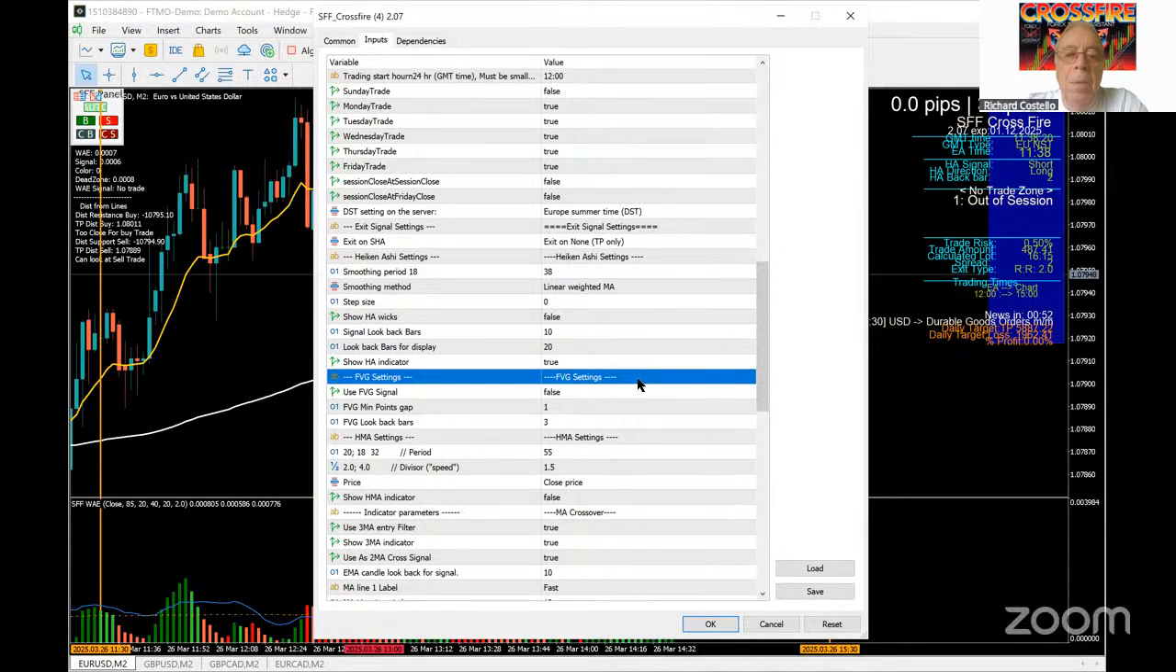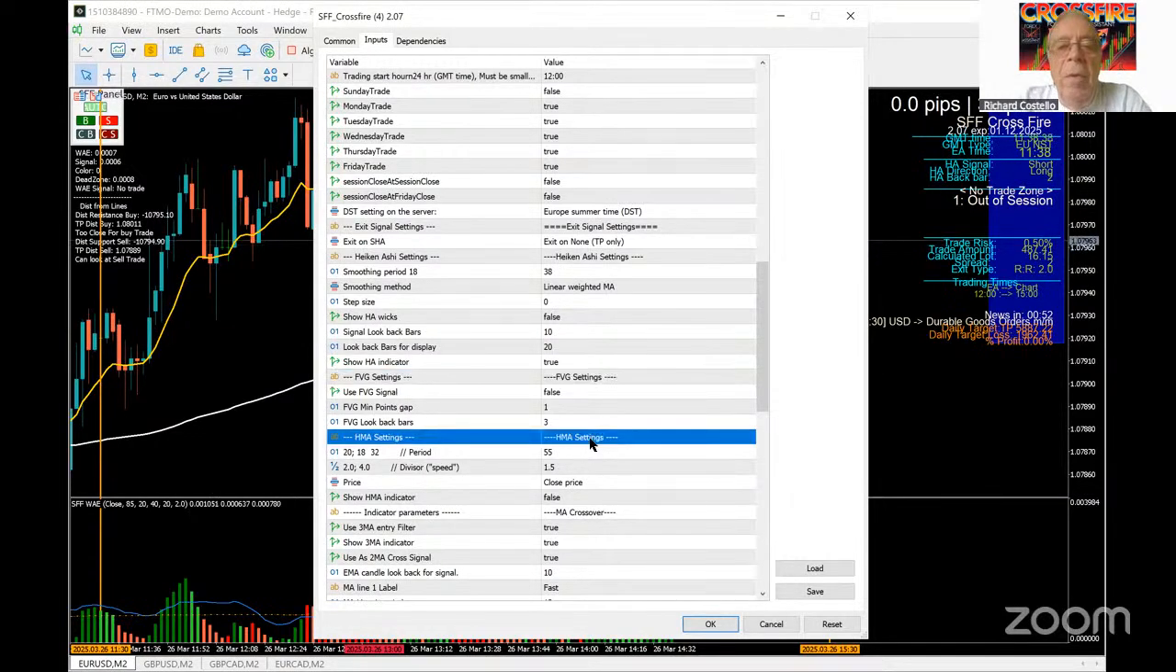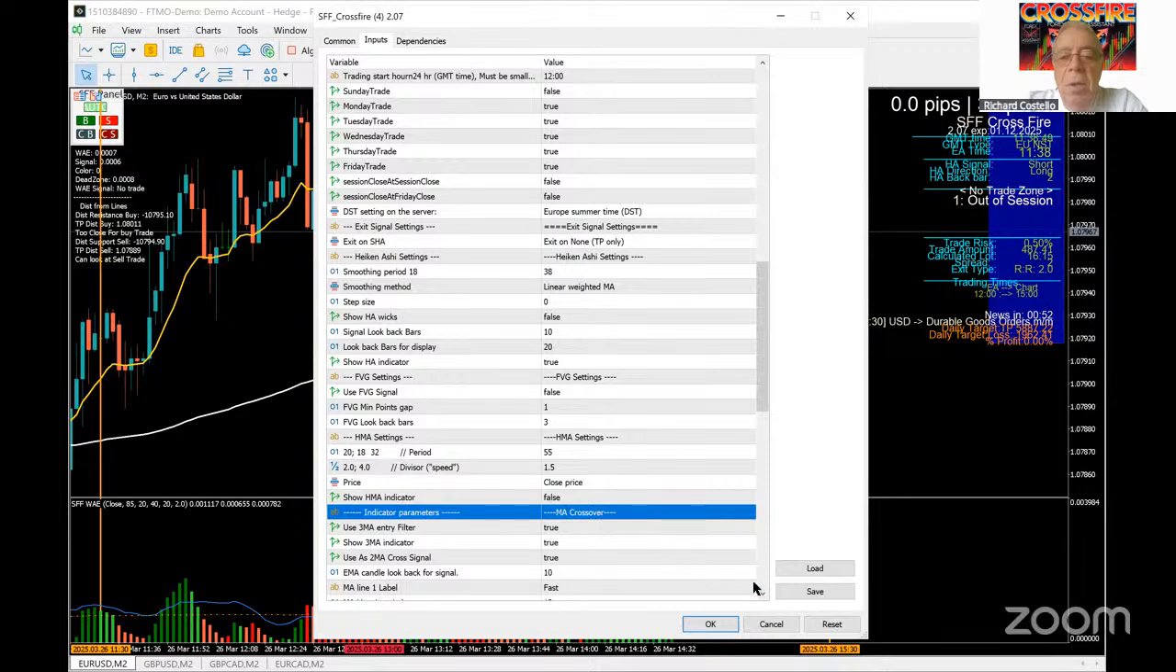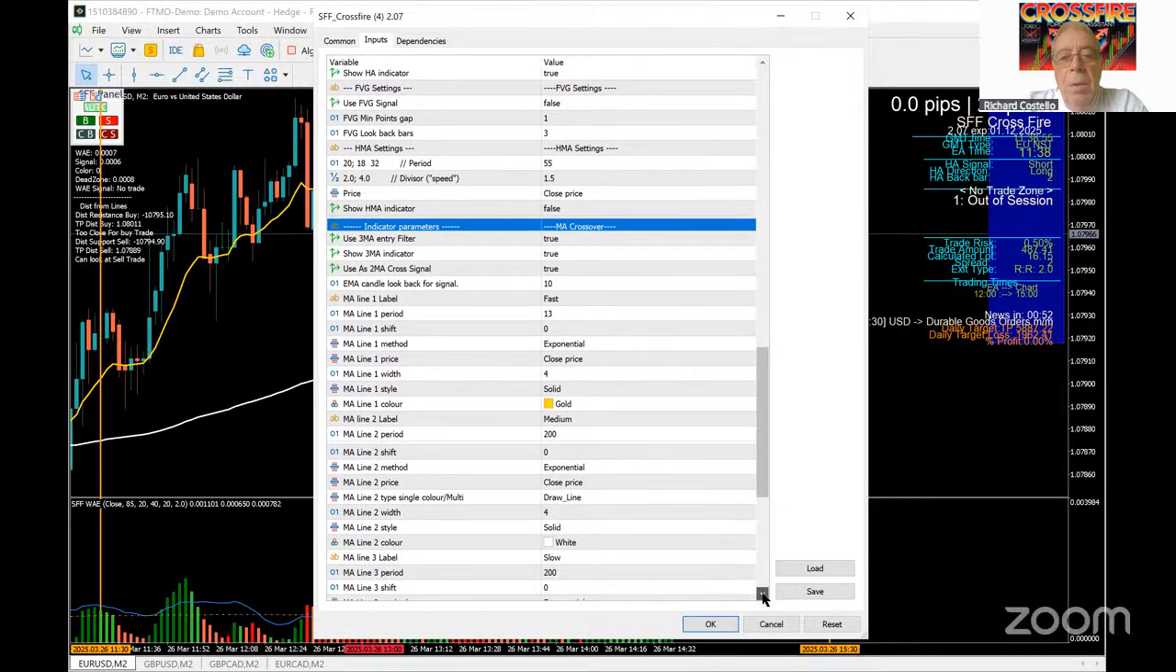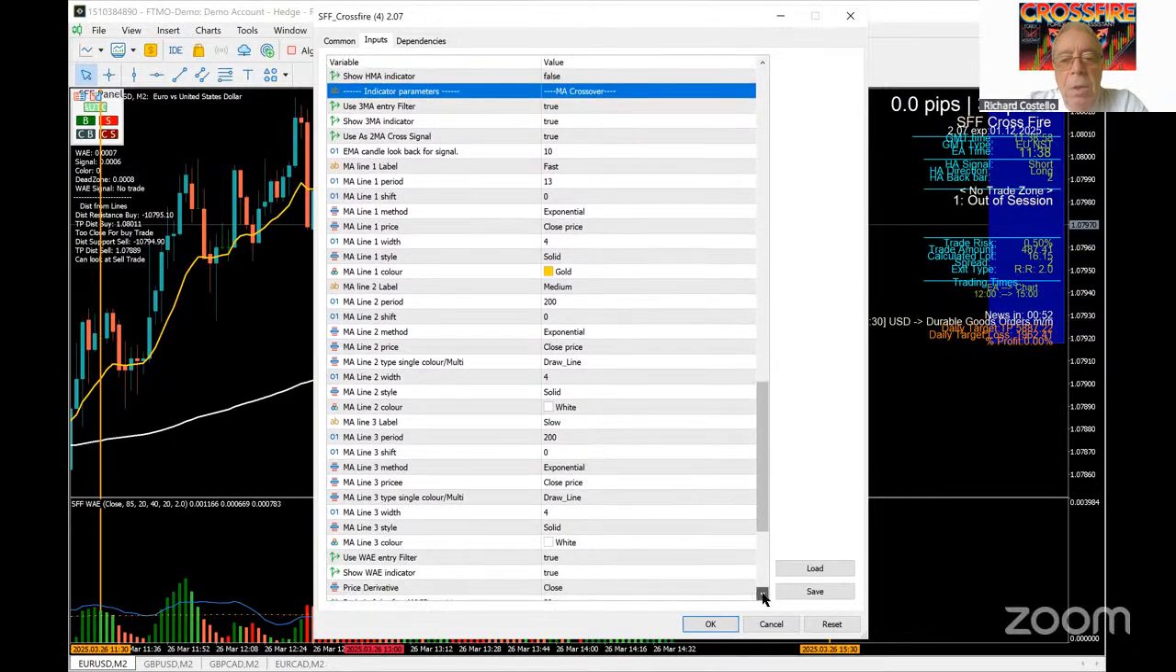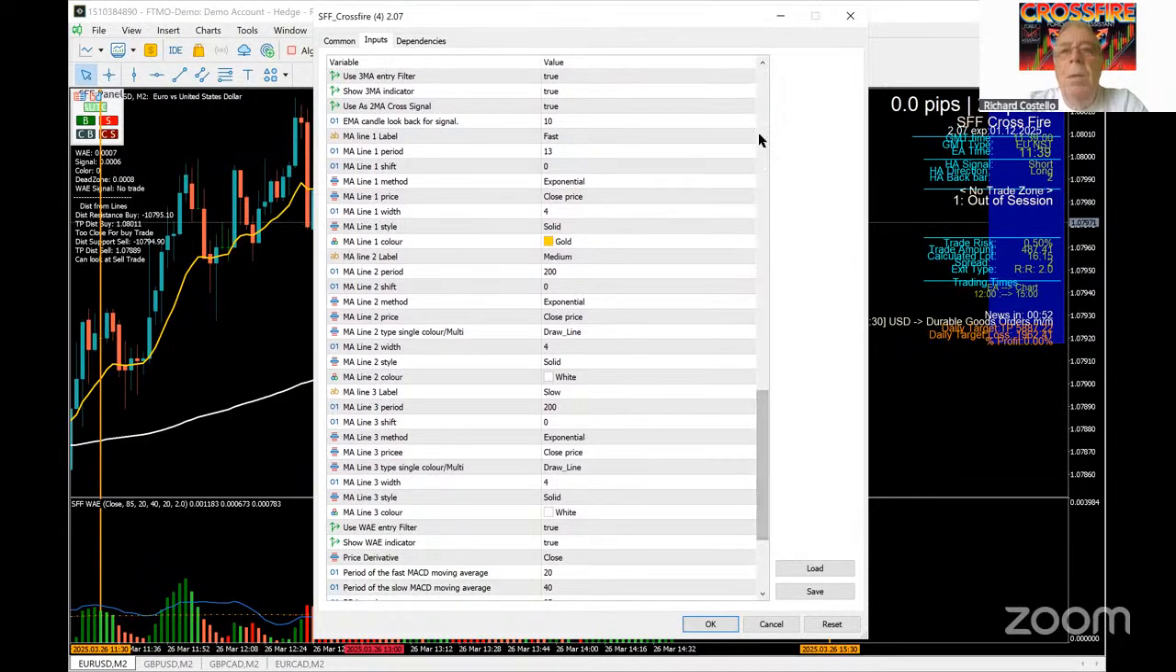Ignore that. The Costello trading assistant does not reference the FVG settings. So I've got the FVG signal set on false, and therefore it doesn't appear on my chart. Same with HMA settings. That's the whole moving average. I don't want the HMA indicator on my chart, so I've got that one set to false too. These are the interesting ones, and there's quite a lot here, but I'll go through the ones that we need to change. Let me go back to that.